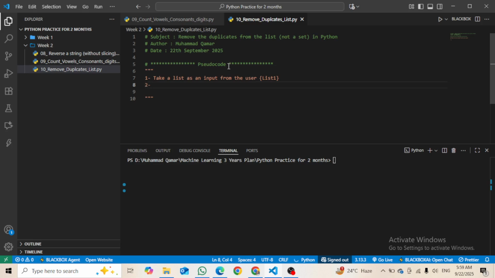In the second step, I will make a new empty list. Let's say we call it list2. So what I will do basically is that I will read list1 and store the values of list1 into list2, and if the value of list1 is already stored inside list2, then I will ignore the value and not store it inside list2, so that I will have a list of unique values which will not have any kind of duplicates, right?